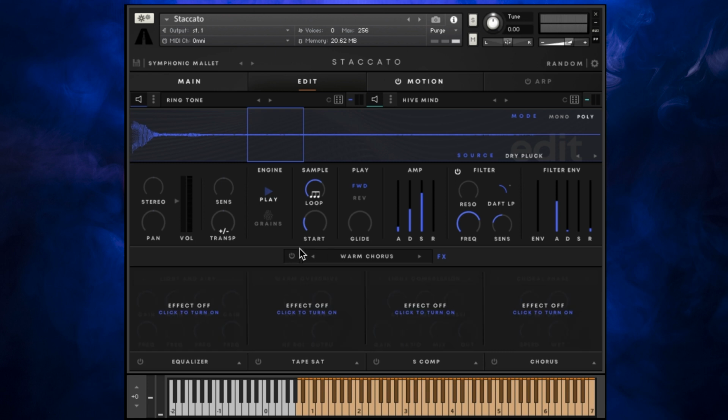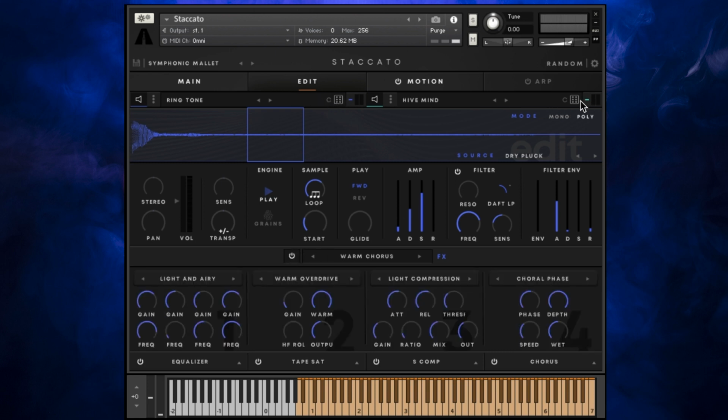So if it's off, it'll say turn it on. And then again, you can have your randomized function that you saw on the main page. You can adjust mono, poly options here, and you can adjust the source. Yeah, it's just so much that you can do on the edit window.